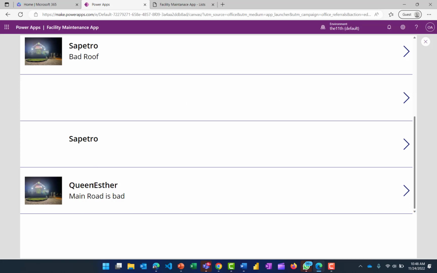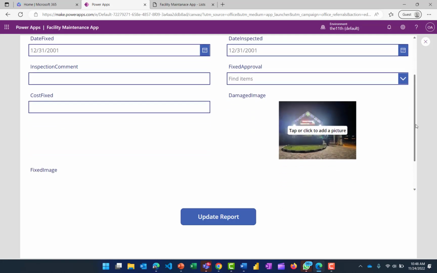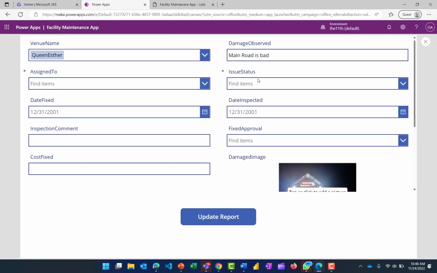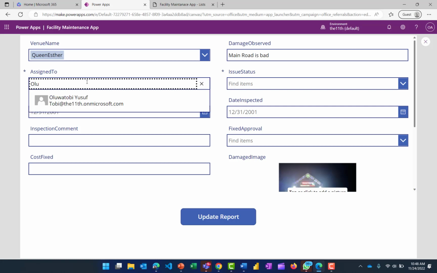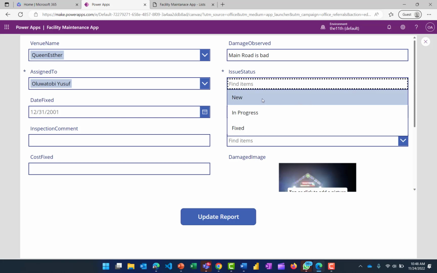So we would select Queen Esther. Once an admin selects Queen Esther, they'll be able to see all the information that a student or a staff has submitted. So assign to, I will just assign this to somebody, one of the admin representative, which will be Oluwatobi Yusuf. Issue status, I'll change it to new.